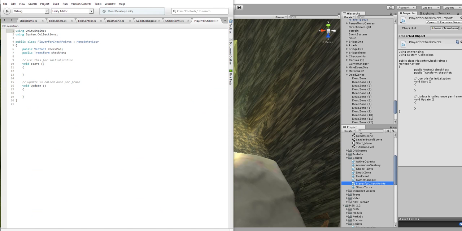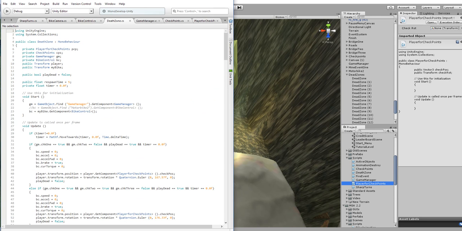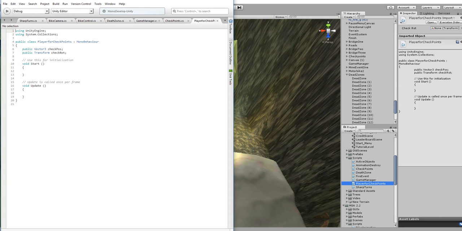So it's going to say that this player for checkpoints script dot check pause. All right, and that is a reference to this public vector 3.